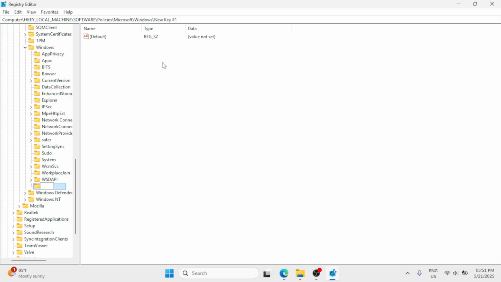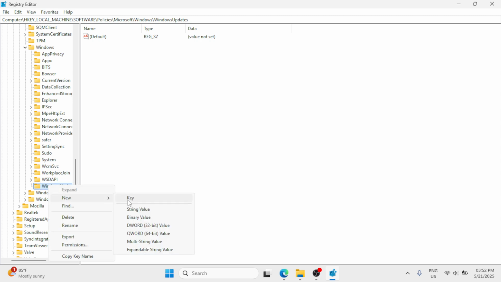Now type in here, capital letter W, small INDOWS, capital letter U, small PDATES. WindowsUpdate, no space in between, capital letter at the beginning of each word: Windows, capital letter W, and Update, capital letter U. And then make a right click on it, select New, select Key.